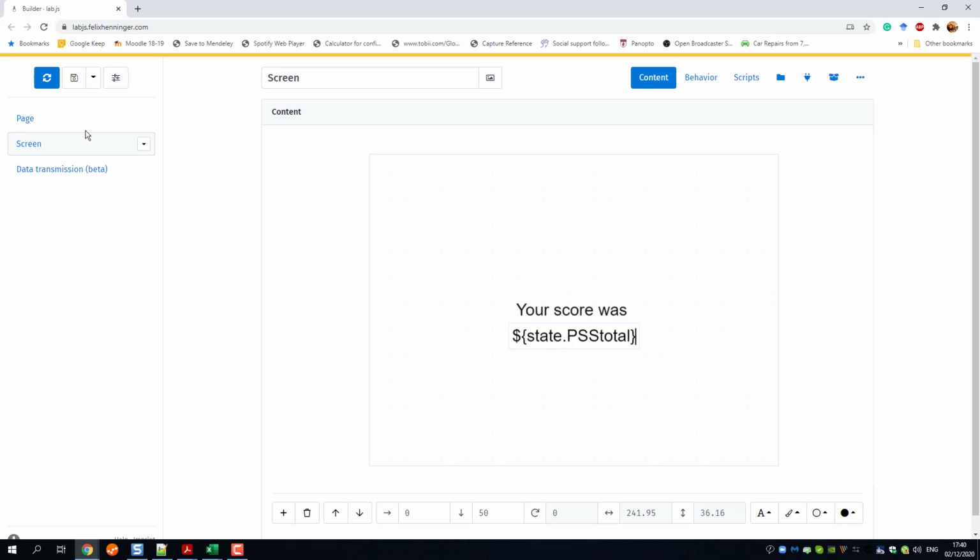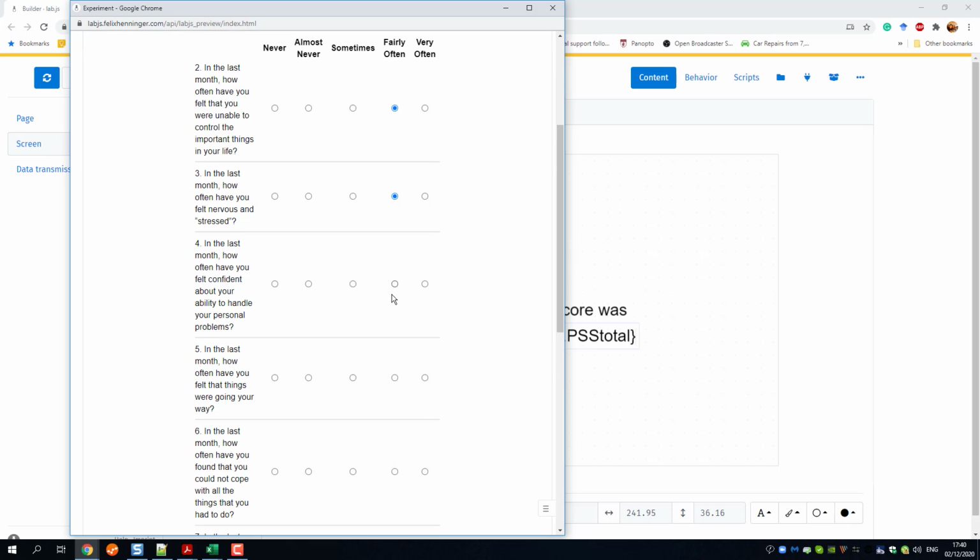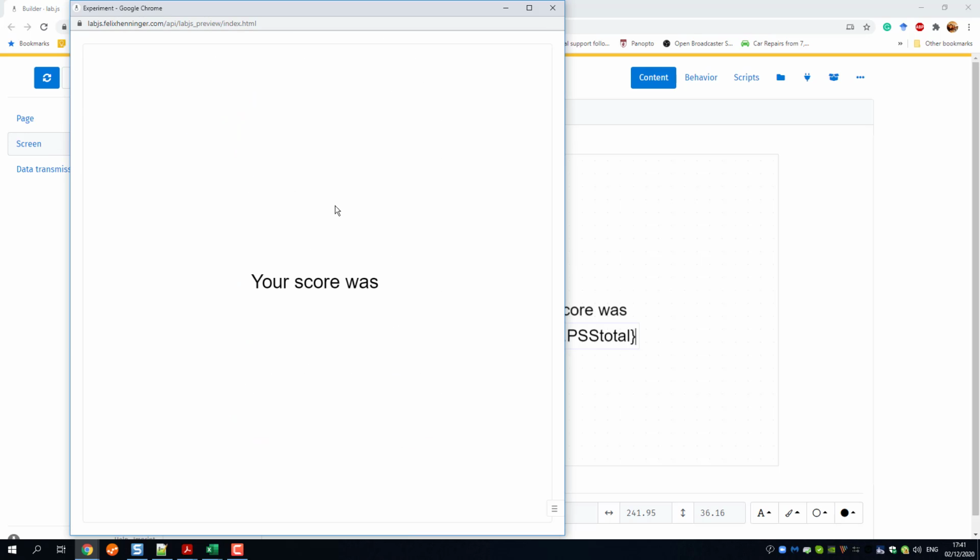Okay, so now if we run it, you'll see that it still doesn't work, but I will explain why. And you can see that at the moment it doesn't present a score, and that's because lab.js prepares everything at the beginning of the experiment, which means that it's not yet prepared a score.